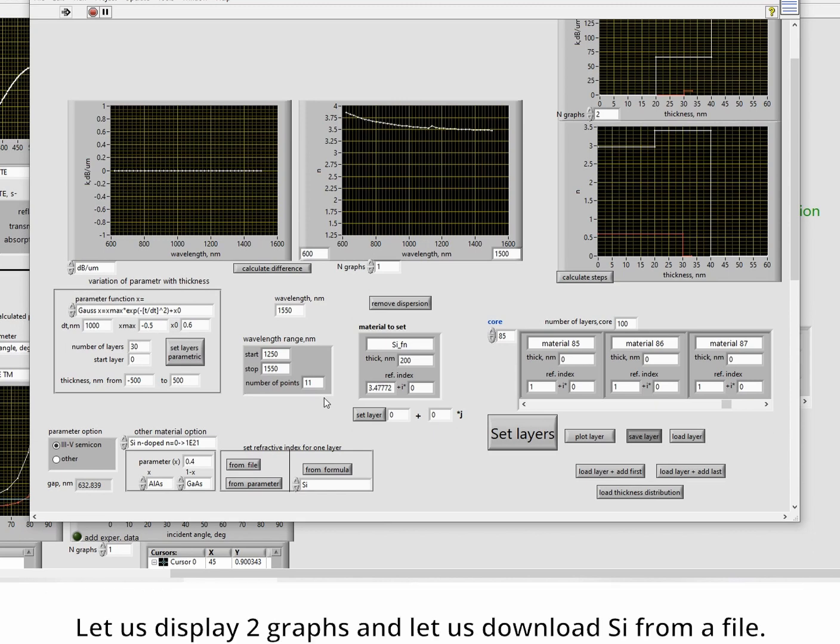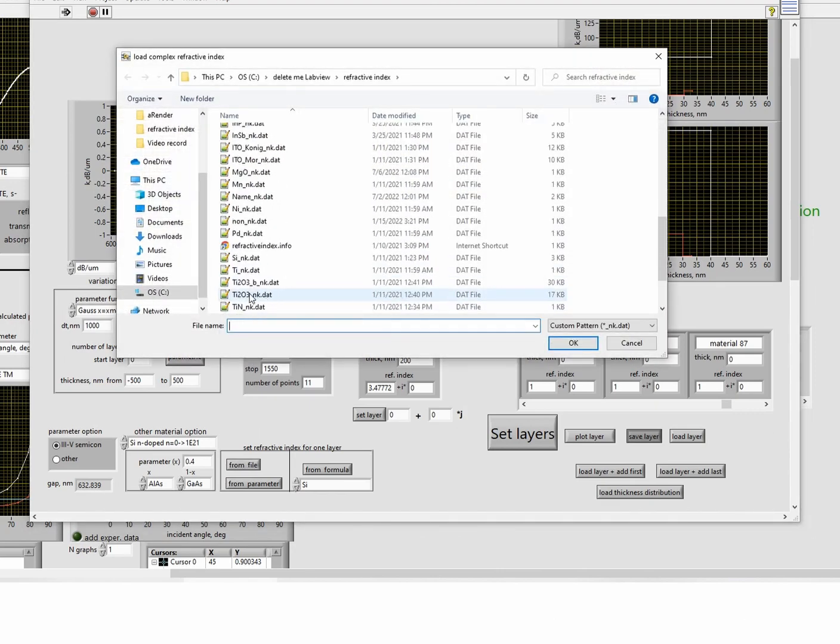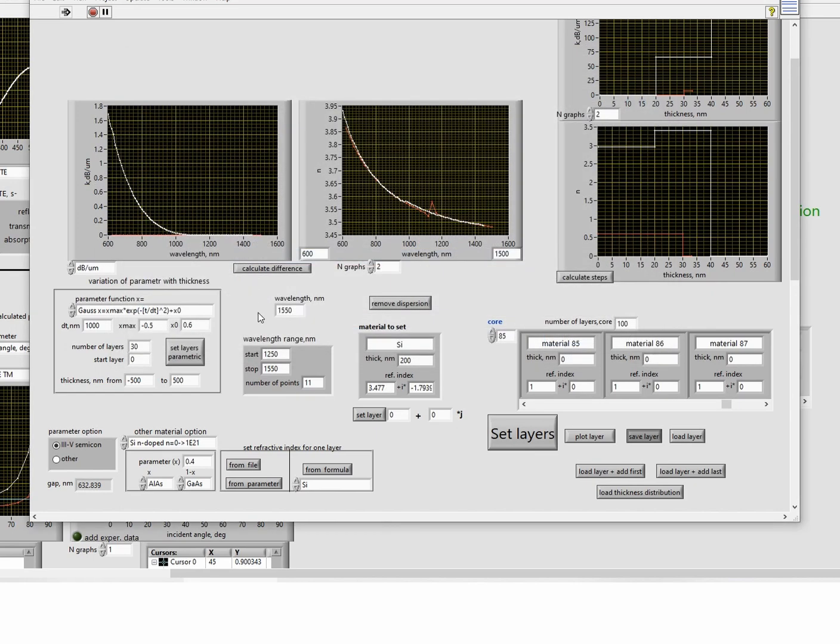Let us display two graphs here. And let us download silicon from the file. That is the silicon. You can see there is some tiny difference. And here, for example, from formula there is no silicon absorption in this region. And there is some spike here.